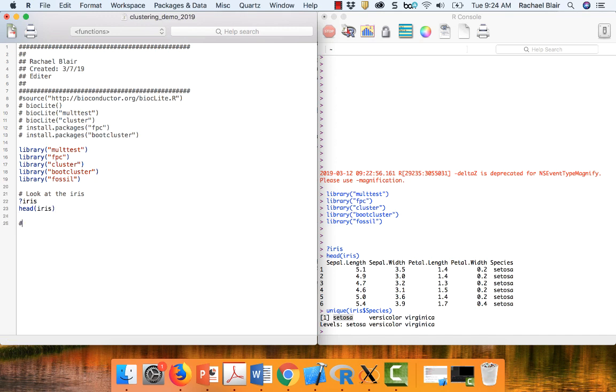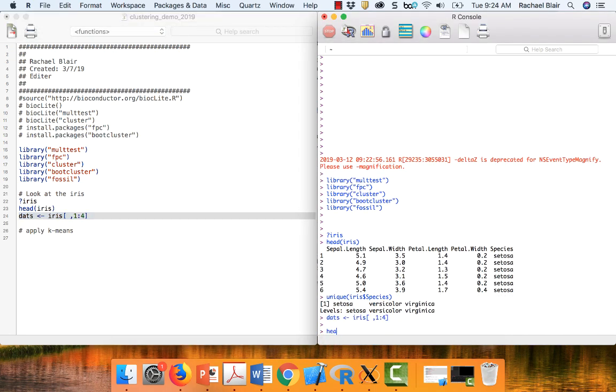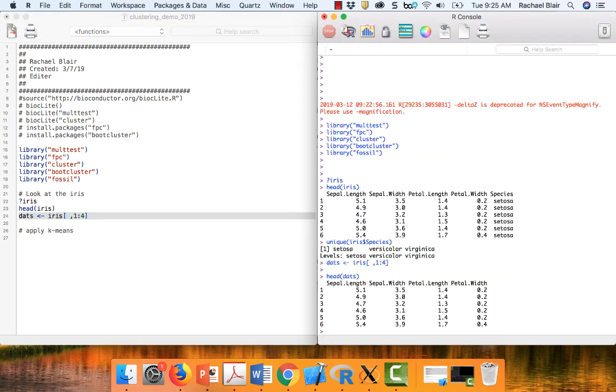Okay. So let's start actually by applying k-means. Pretty simple. And so what I'm going to do here is create a data set. It's going to be the iris data, except I'm going to only consider the first 4 columns. So that's my way of doing that. And now if I look at the first 4 columns, I see that my species column has disappeared as I want it to, because I don't want to use that label in clustering. Okay, so let's apply k-means.